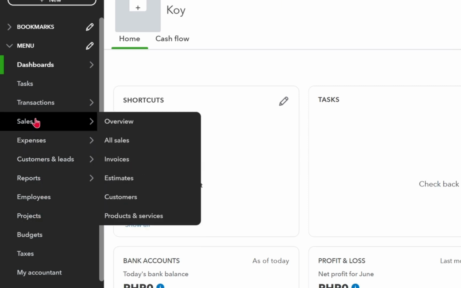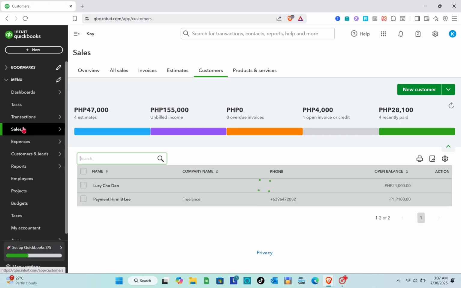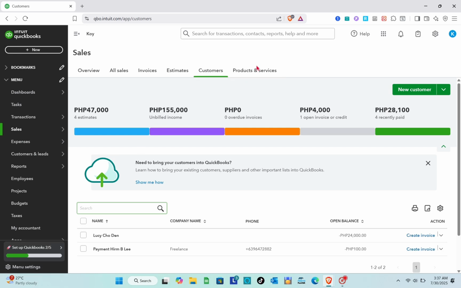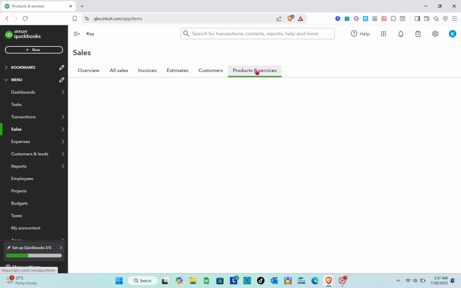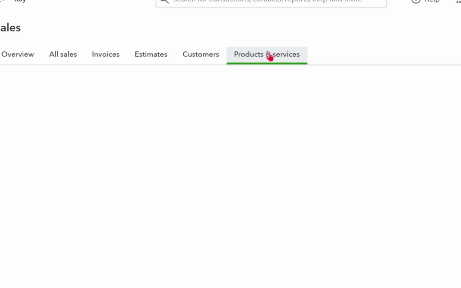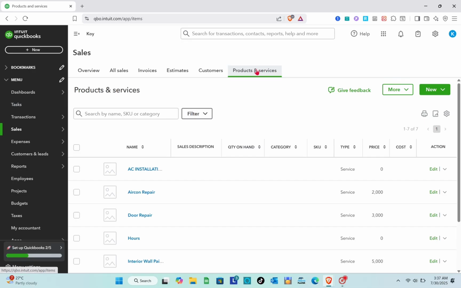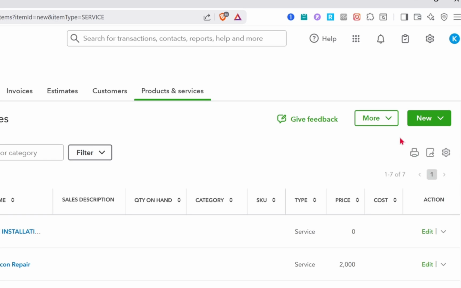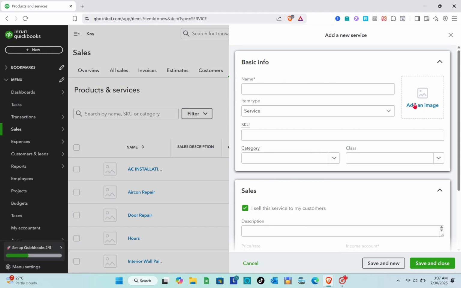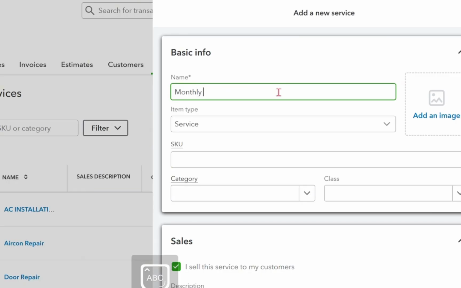The next one is go to the sales. That's right. So here you just have to add products and services. So click on products and services. That's right. And then I just have to click on the new option, and then add a new service. So for example, we have monthly rent. Then I just have to label it using the location. So for example, 123 Main Street, security deposit, late fee, or something like that.